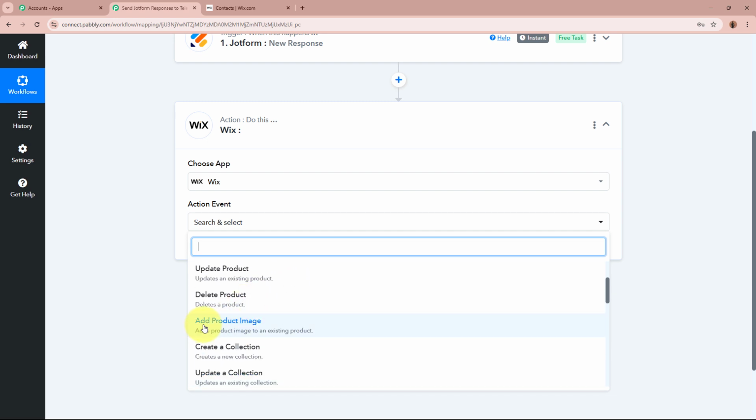With the help of this action event, add product image, you can add a product image according to your requirement. Next action event is create a collection. You can create a collection in your Wix account. Next is update a collection. With the help of this action event, you can update your collection. Over here it says update contact. With the help of this action event, you can update a contact in your Wix account.